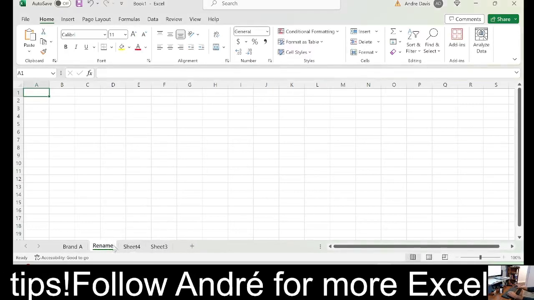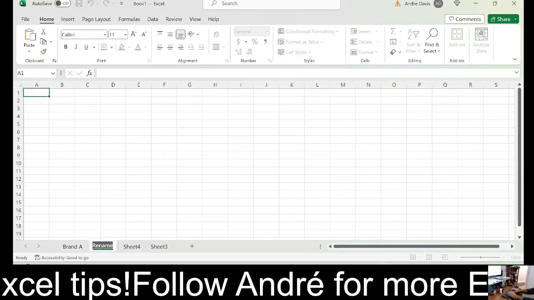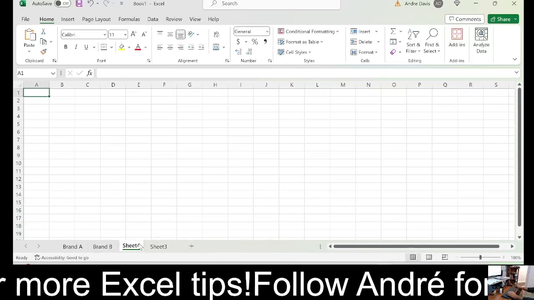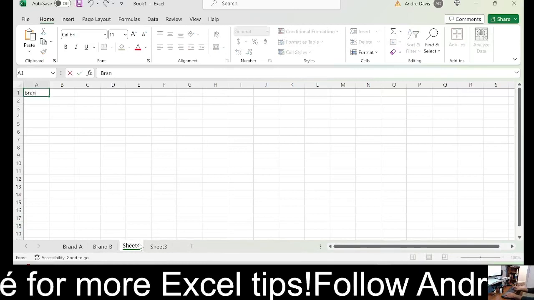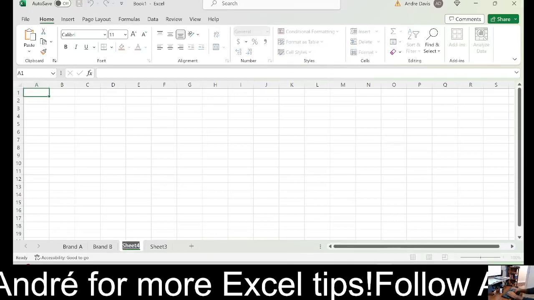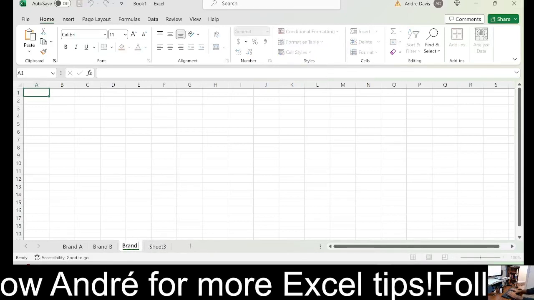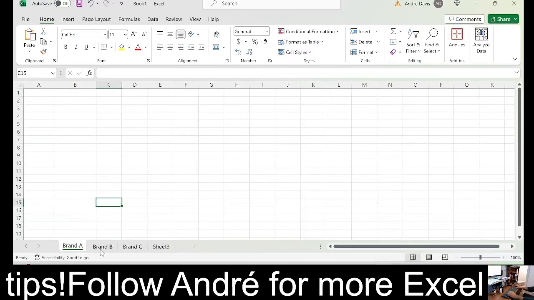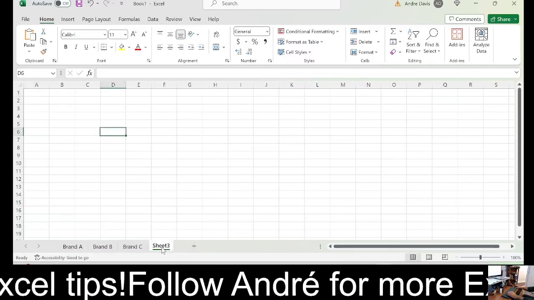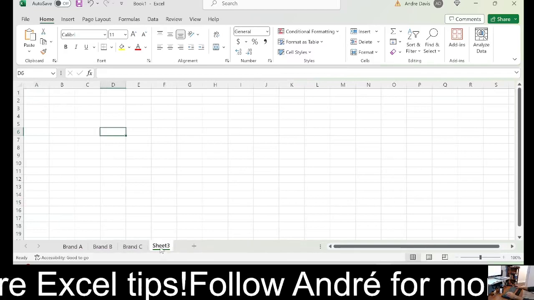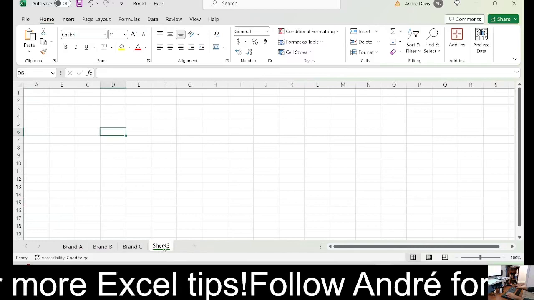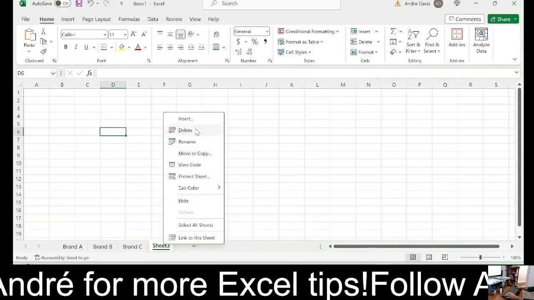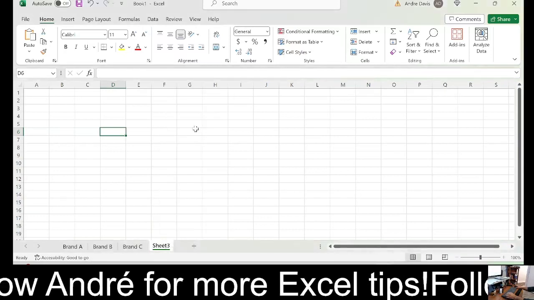That is not what I wanted to name it though. And we'll call this brand C. And we don't want sheet 3 right now. We just want brand A, brand B, and brand C. So we'll take sheet 3 and we can delete that. If we right click on it, we'll see the submenu pop up, and delete is one of the options. So we will delete that.